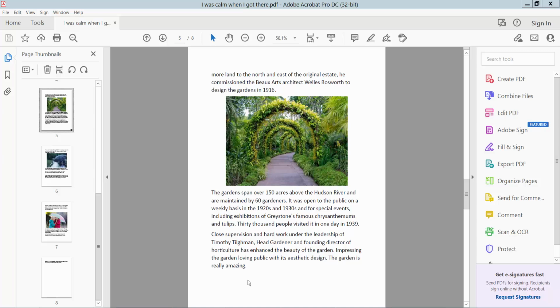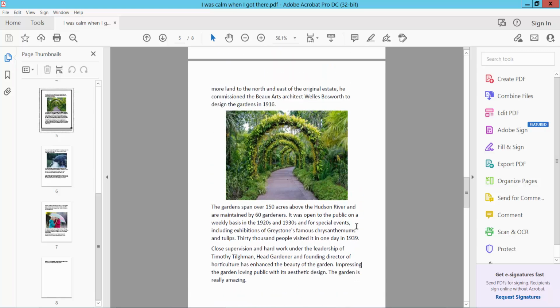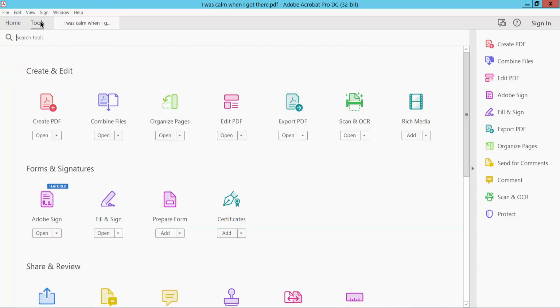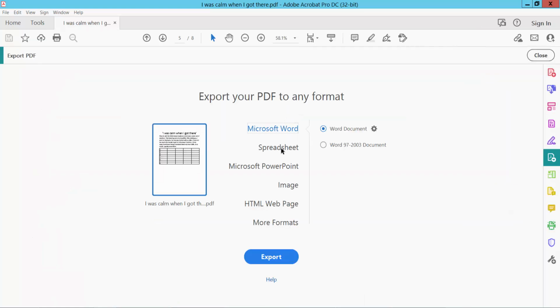Hello everyone, today I will show you how to convert PDF to Excel XML 2003. Open your PDF file and select the Tools option. Now select an Export PDF option, select Spreadsheet, and check for XML Spreadsheet 2003.